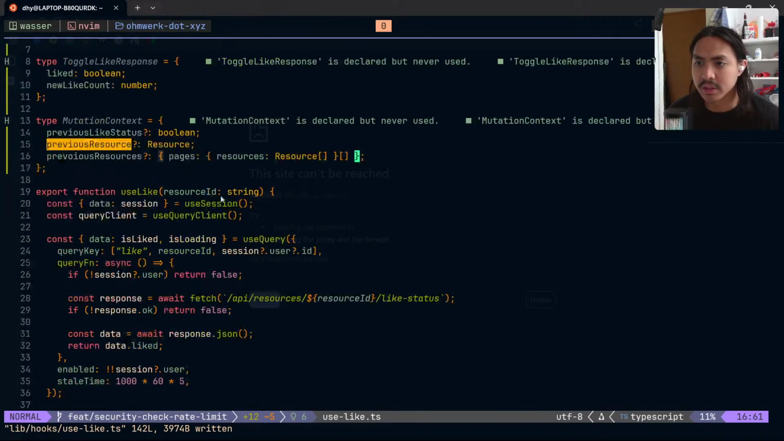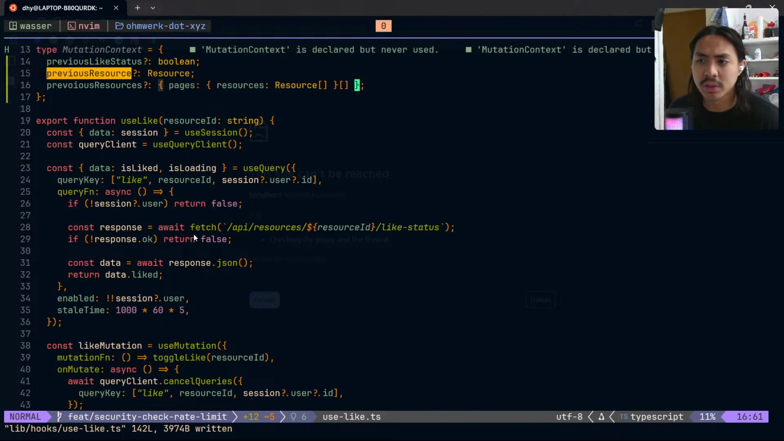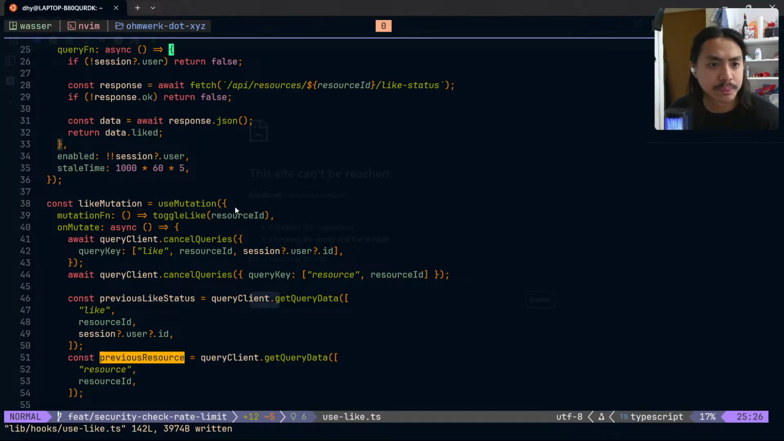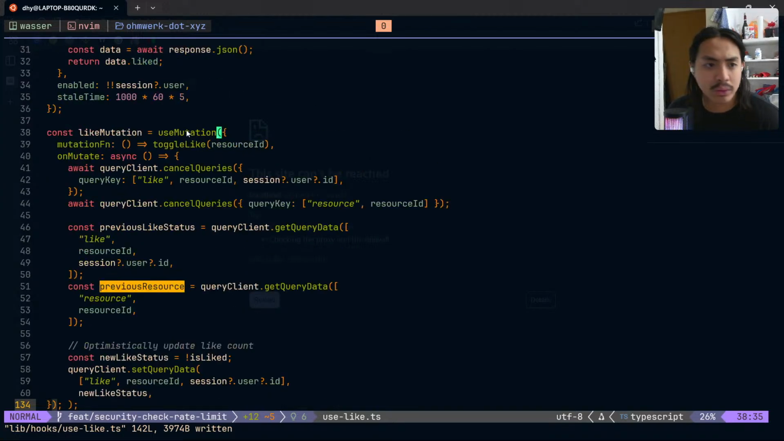So we need that, and then it's in the useLike query function, resource ID session. Let's check. Turn files. Wait for each. Okay, this one is a bit of a TypeScript thing that I don't understand yet.